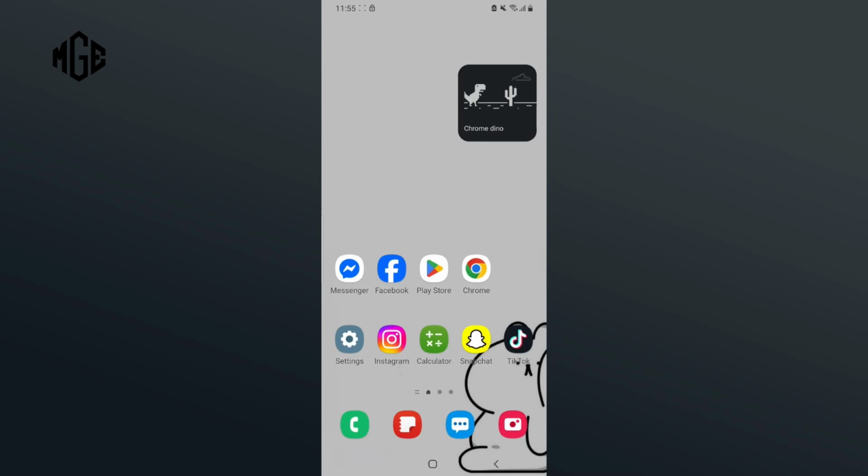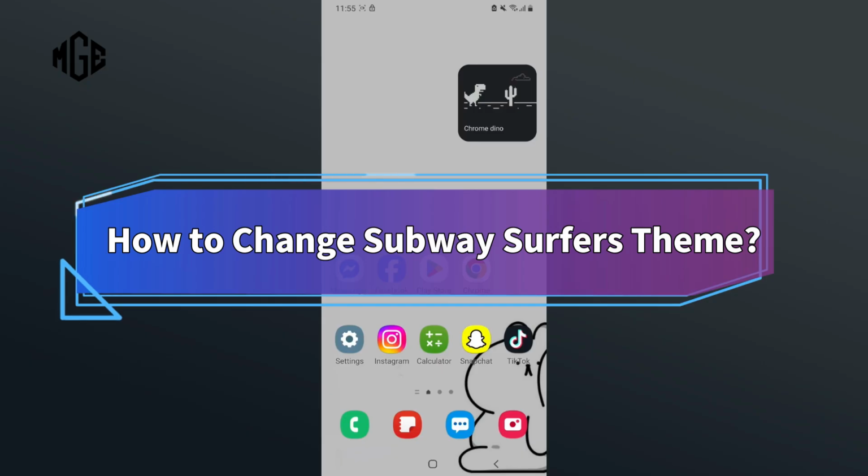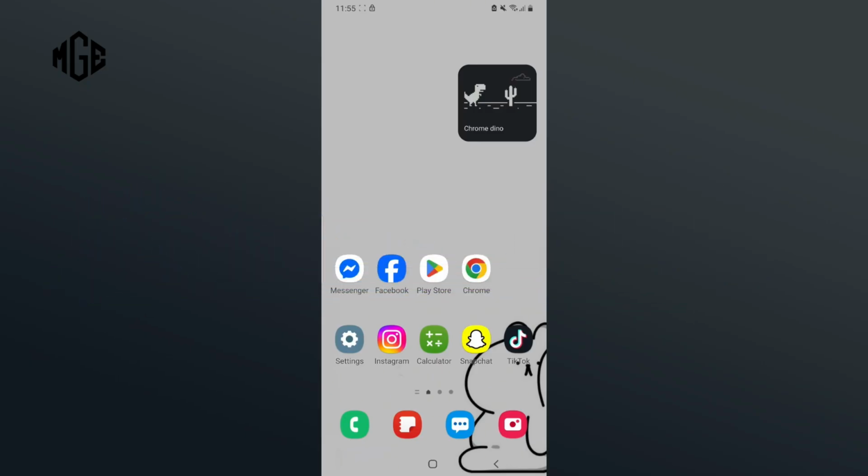In this video, I'll show you some easy steps on how to change Subway Surfers theme. So without any further ado, let's get started.